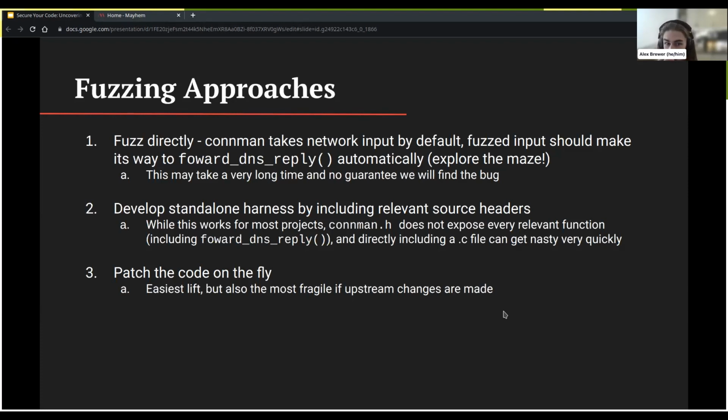So the second thing we could do is develop a standalone harness. And I'll tell you right now, this is my recommendation. In general, this is what you want to do. You want to come up with harnesses very similar to unit tests, because you can then push those up to upstream, and the maintainers of the code can run those regularly as part of their continuous integration.